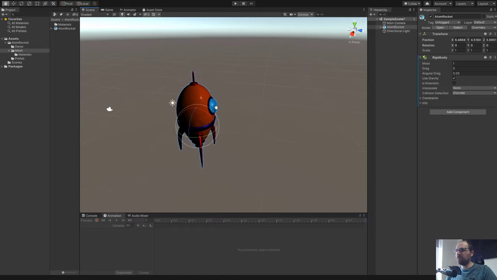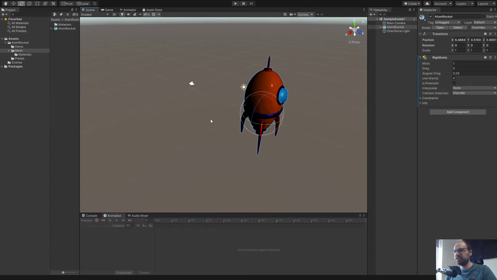Now, the other stuff we want to do, like adding thrust and a mass that changes and things like that, isn't stuff that there is a component already existing in Unity that will do. So we need to create our own component. And so we need to create a MonoBehaviour.